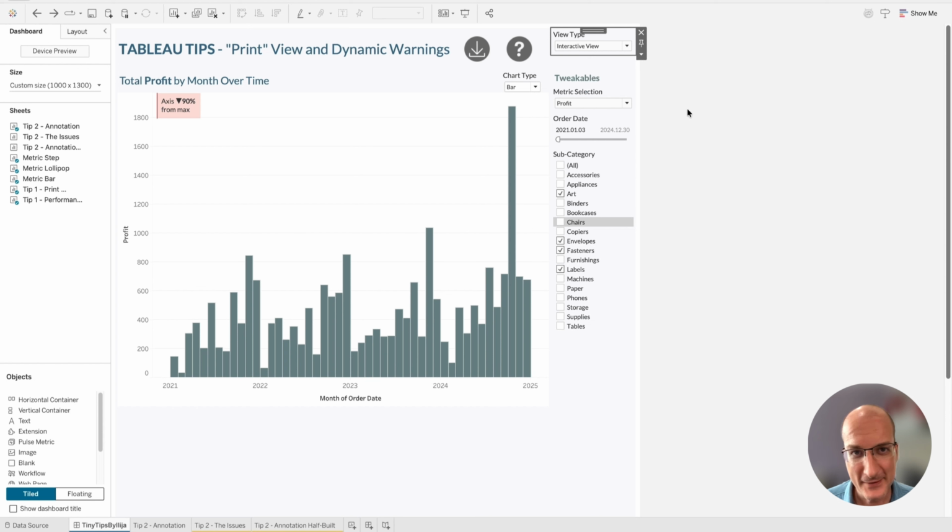For my second tip, you can't always use dynamic zone visibility because of certain requirements. So I use annotations to display dynamic warnings, whether there's a gap in the data or if it doesn't go as far back as expected. Or in this case, I'm using it to indicate that axis has dropped below some maximum for the entire range. So this specific example is a little bit more complicated because it's for time series data.